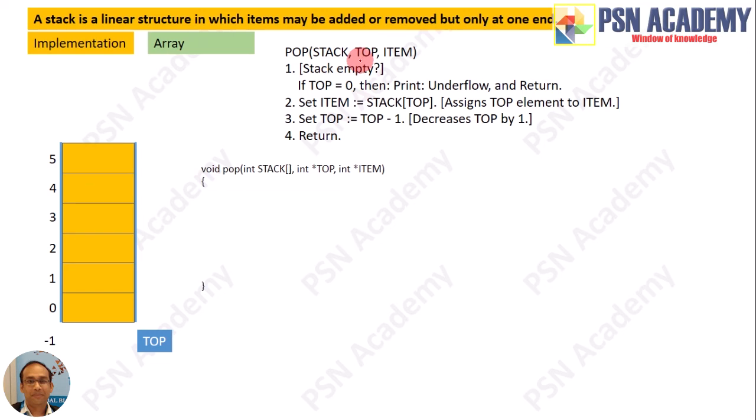And the algorithm says that the top is a variable, but we are taking the top as a pointer variable because the top will be provided from the main. And to update this top variable, we need the previous value. For example, if top is at 7, it will be 6, like that. So we need the previous value of top, and that top variable is with main. So that is why we are using pointer here.